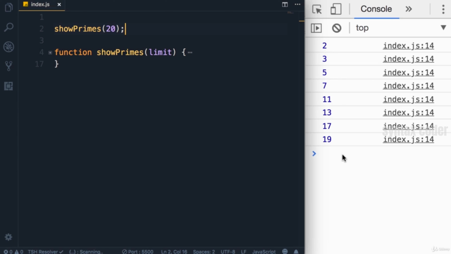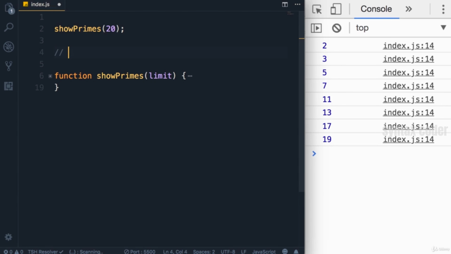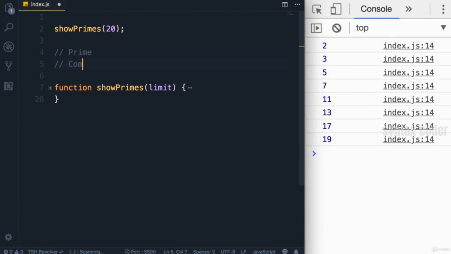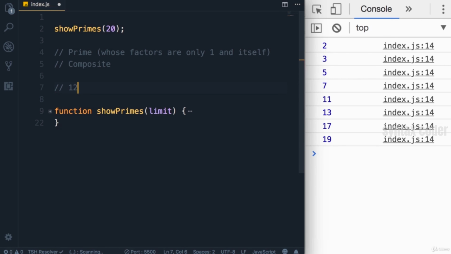In case you don't know what's a prime number, let me give you a brief explanation. So in mathematics, numbers can be prime or composite. A prime number is one whose factors are only 1 and itself. So it cannot be divided evenly into another number. Let me give you an example. Think of 12. What are the factors of 12? Well, we got 1, 2, 3, 4, 6, and 12. These are the factors of 12.